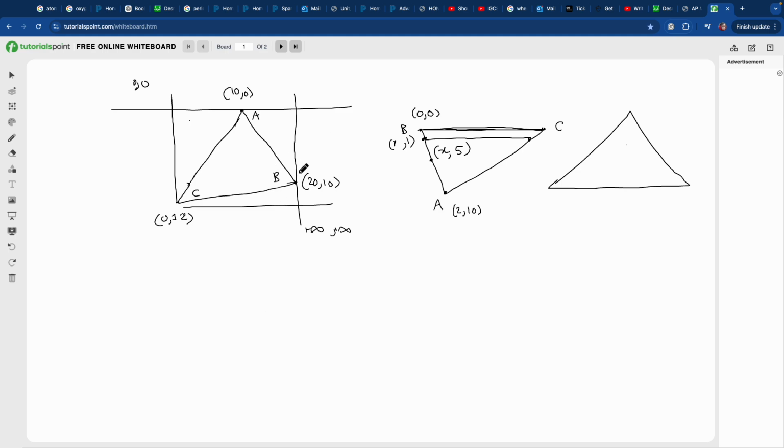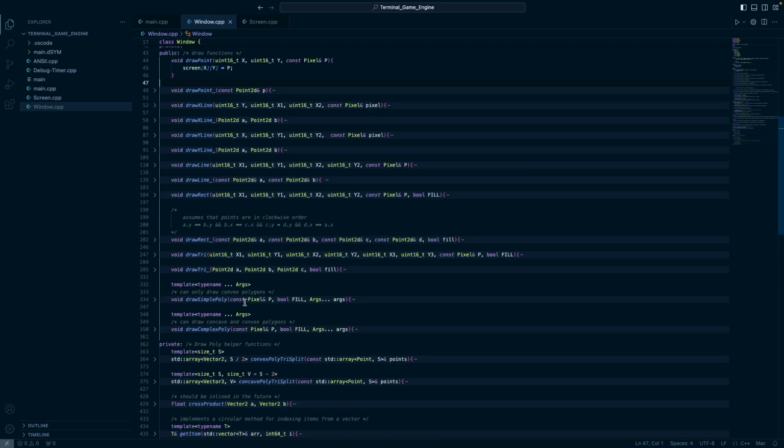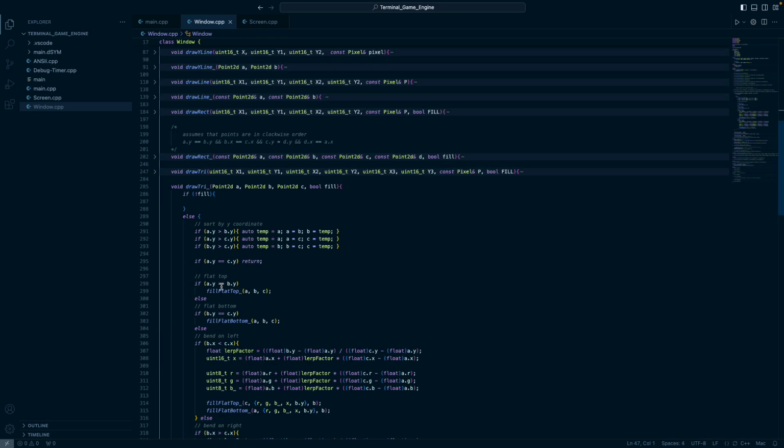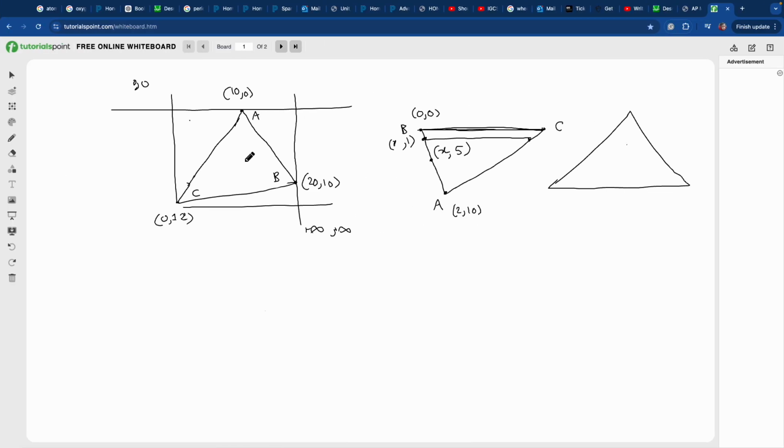So we can see that the bend is on this side, but how does a computer tell? Well, what the computer can do, as if we look over here in the draw tri function, if point B's x is greater than point C's x, if point B is basically to the left of point C, that's how you know the bend is on the left side. And if the bend, right side, my bad. The bend is on the right side.